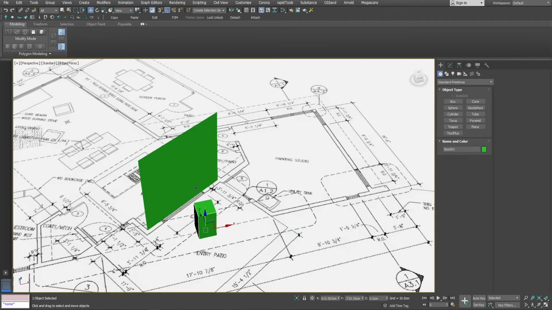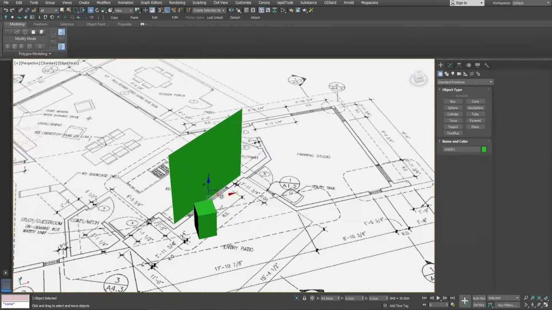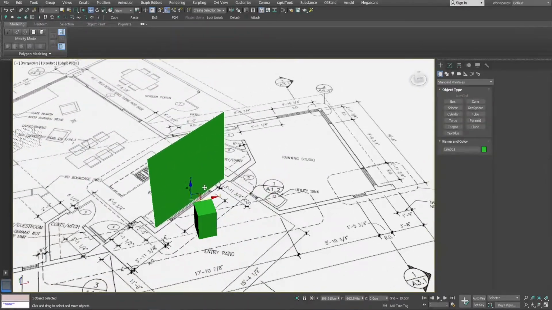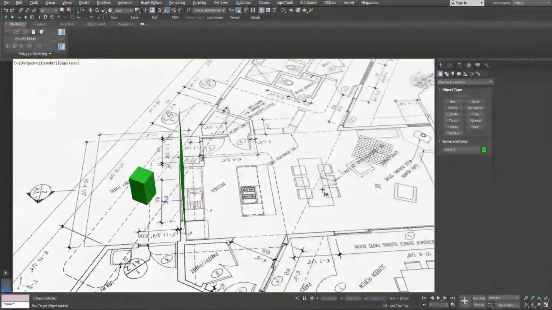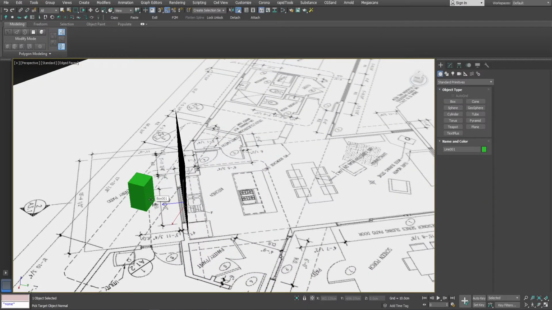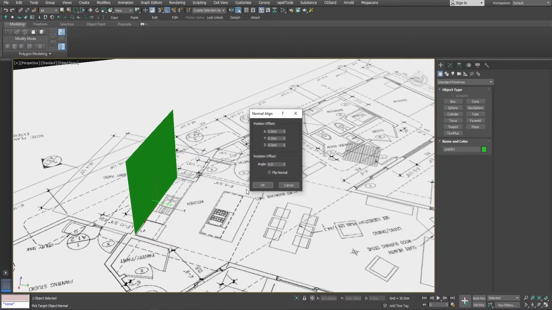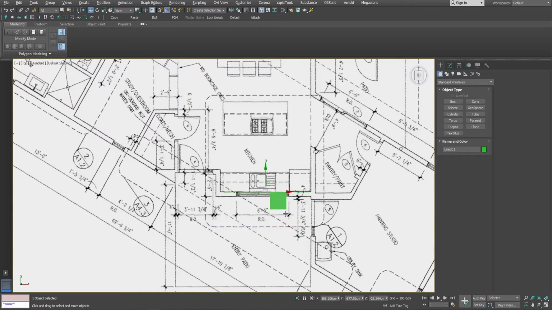Now again, the only thing I need to do is select my floor plan, select and link, drag and drop. It's linked now. If I move here, you see it follows. Now I will select my green box, or this reference object or parent object. I will click normal align. I will select the face I want to align, and then I will select the face that I want it to be aligned to, like this. And that's it.